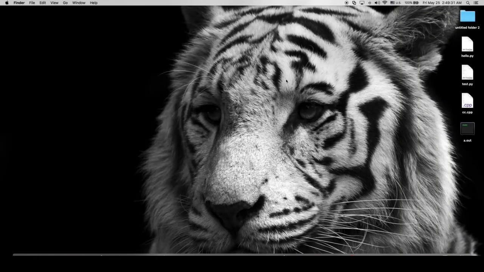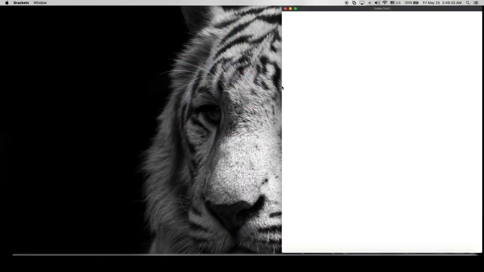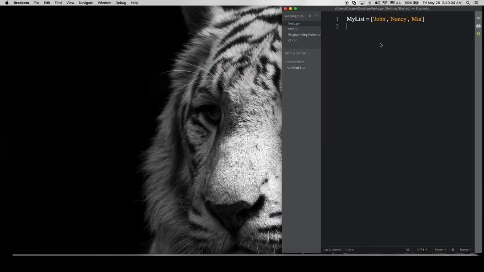Okay, first go to brackets. As we did in the previous lecture, we have the same list, my list, with its elements. So now, let's make a new way to check the elements, such as to create a variable called name and assign it a string. Then use if-else statements such as if name not in my list, colon.